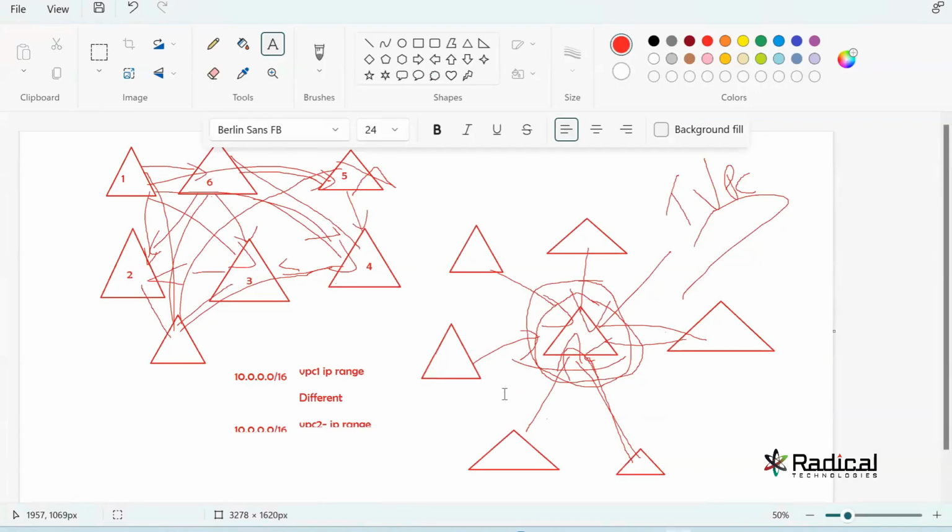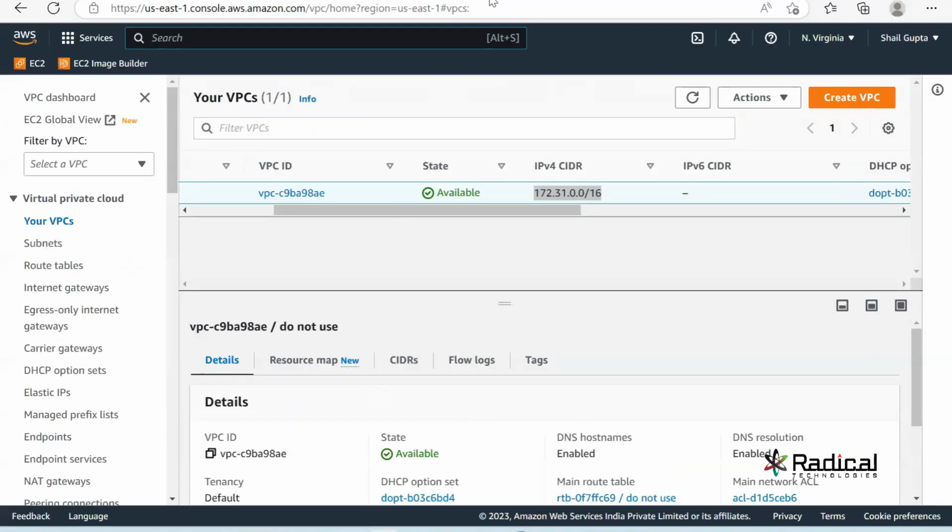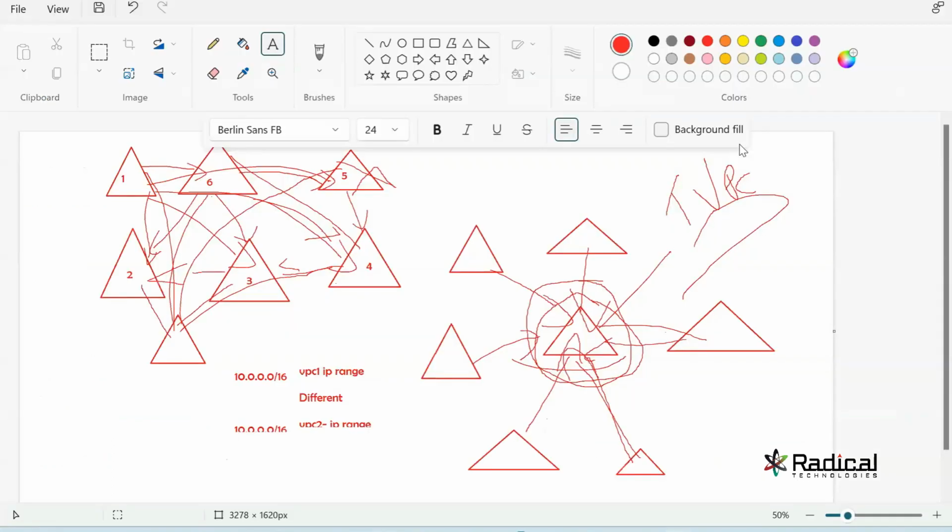The terminology is transit VPC. In interview, they will ask what is transit VPC, so you should know now. Any question here, guys? Kalpesh, any question here? Vinita? No, sir. So we talked about transit VPC and I have given the assignment for pairing. This assignment is for everyone.